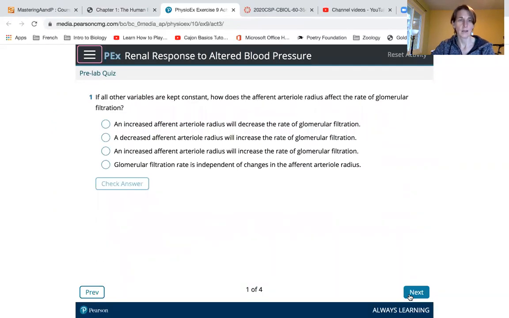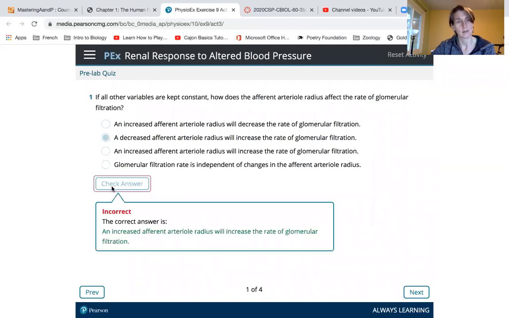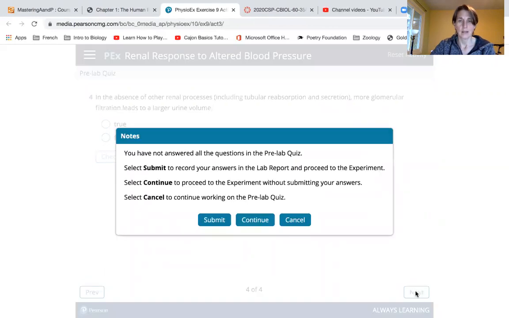And you'll have a PreLab quiz. I don't expect you to necessarily get these ones right, but the nice thing is you can check your answer and they'll immediately tell you whether you were wrong or not. So you're going to work through those, and eventually you'll get to this place. Now I didn't answer them because I'm just doing a demo, but you of course will answer all of them and pay attention to what the correct answers are.